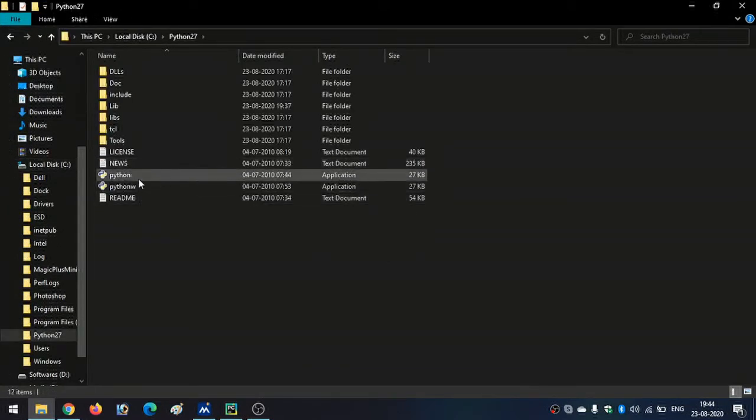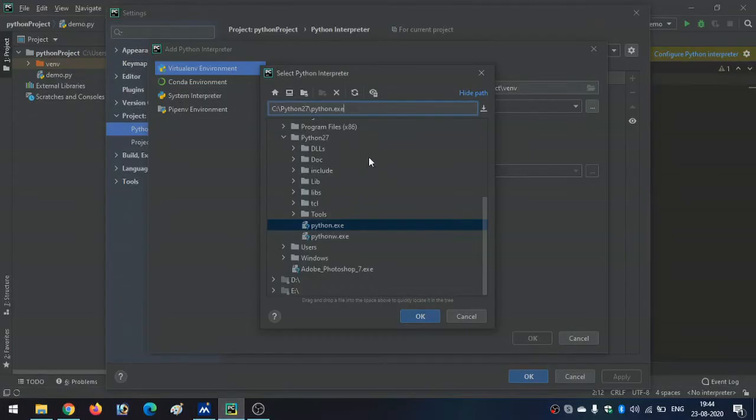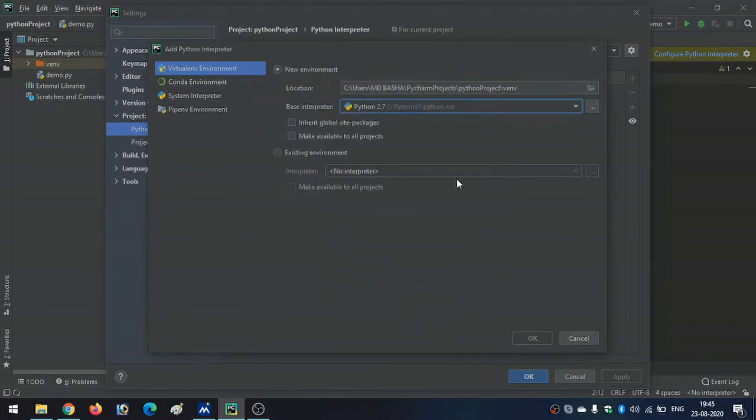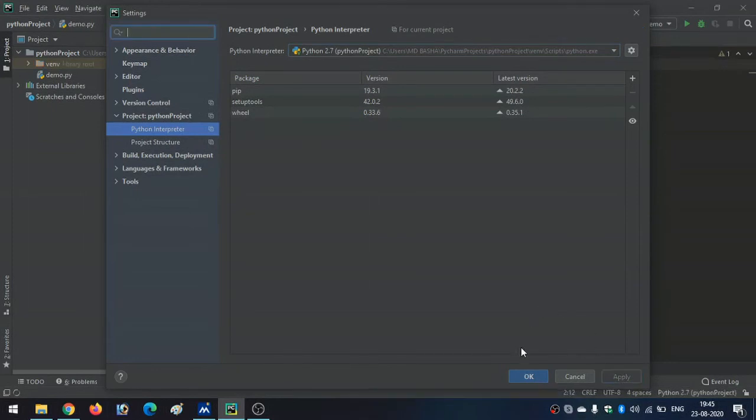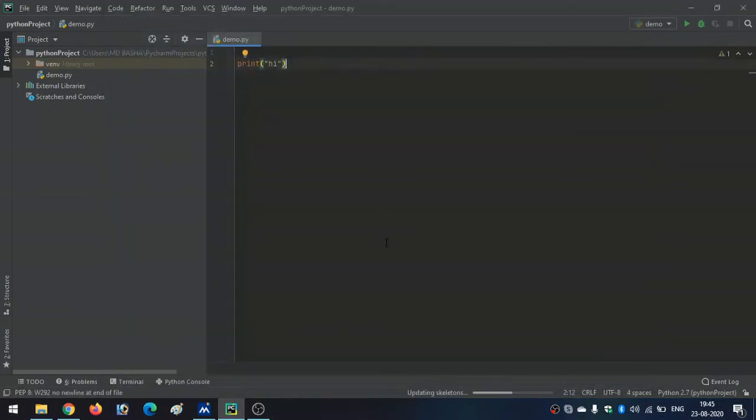I have the Python exe file here. I will give this path. Just by giving the path, it will pick it up. Then click OK, and click on Apply and click on OK. So I hope it will help you guys and solve your problems.